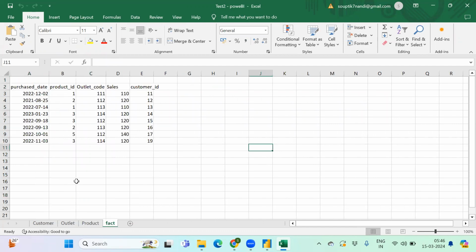Apart from that, we have fact tables. The fact table has the measures. We have those dimension keys, like outlet code from the outlet dimension, customer ID from the customer dimension, product ID from the product dimension, and sales is the only measure here. In the fact table, we have combinations of all dimensions and the measures. This is what I covered during our dimension and fact creation in the BI classes.